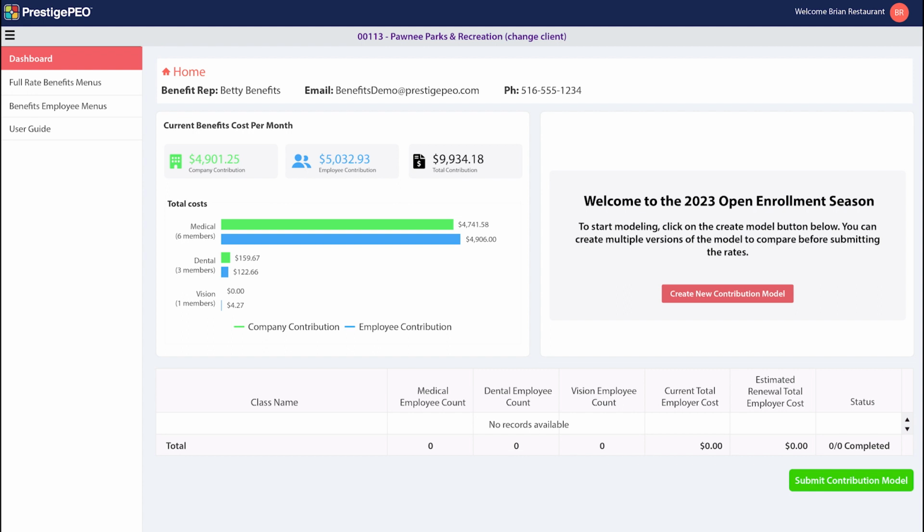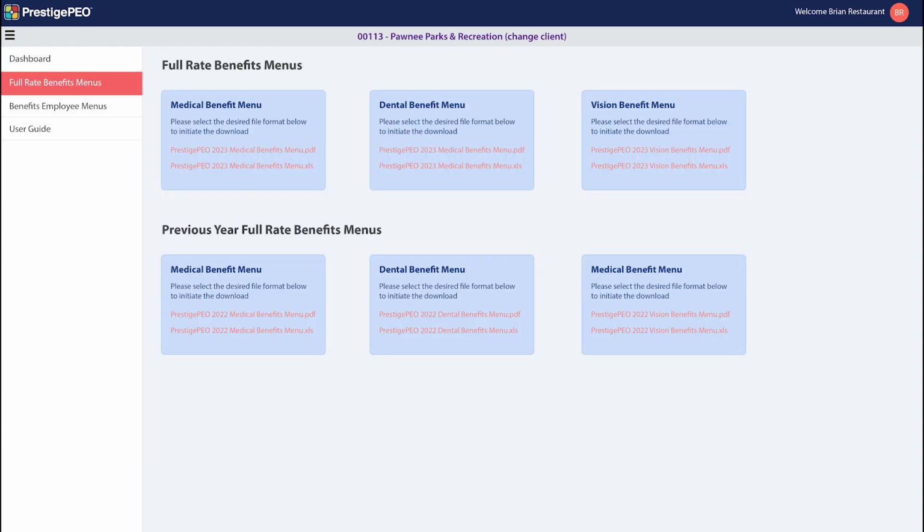Before you create your first contribution model, you can download and review the 2023-2024 Full Rate Benefits menus. Click Full Rate Benefit menus on the left side of your screen to see all plan information, including deductibles and network details. Reviewing the Full Rate Benefit menus first will help you make informed decisions about your 2023-2024 benefits offerings. Please note, you can now pull your previous year's benefits menu for a side-by-side comparison with this year's. The menu is available to download as a PDF or Excel file.